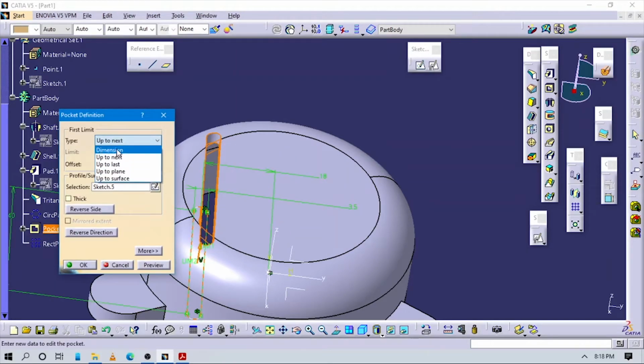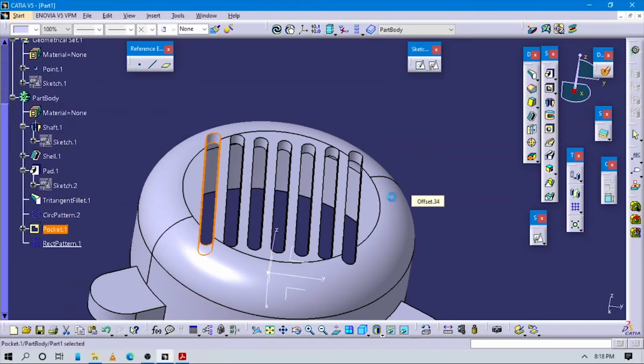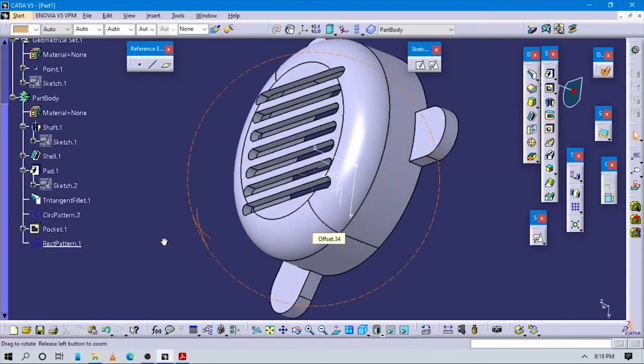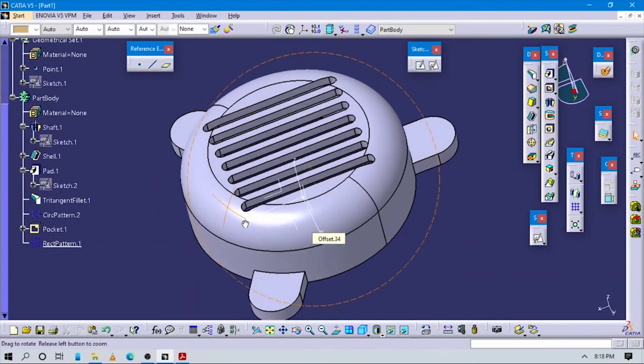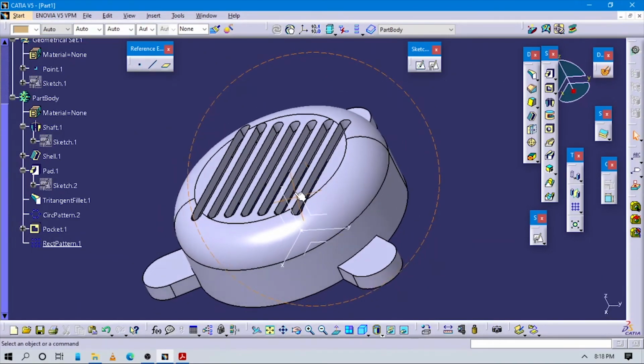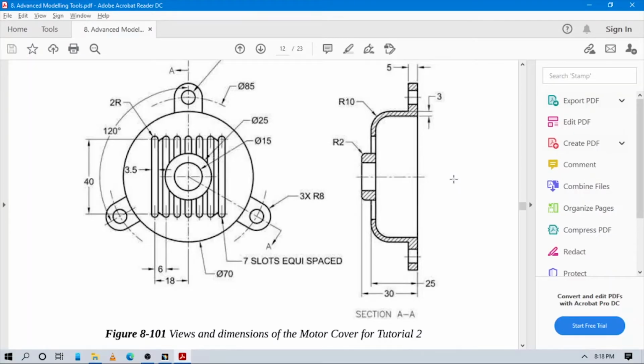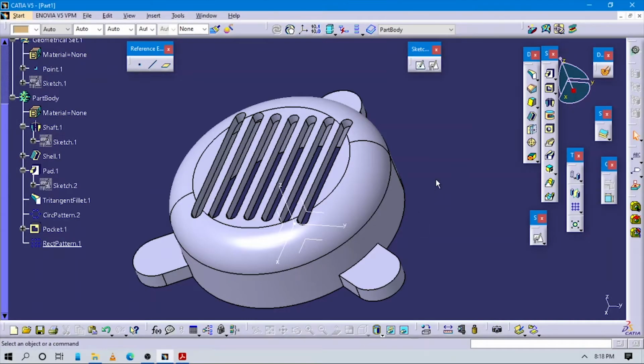So don't choose up to next here. Give some dimension. Make it reverse properly and increase some value. Now you can see our pockets are created properly. Actually, these pockets are for air ventilation purposes. And now we start to create this center part.